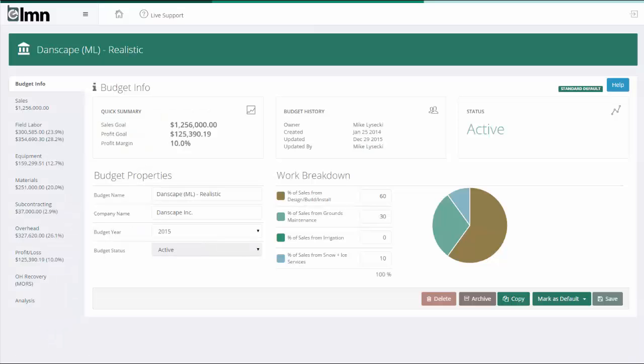Now we're looking at LMN's budgeting software. The budgeting software is important. It's where LMN all started. As a landscape contractor ourselves, we were looking for a tool that would allow us to build a budget so that we could set profitable goals for sales, and what we should spend on wages for field staff, and what our overhead was, and how much we could afford to spend on equipment, etc., and still make a fair profit.